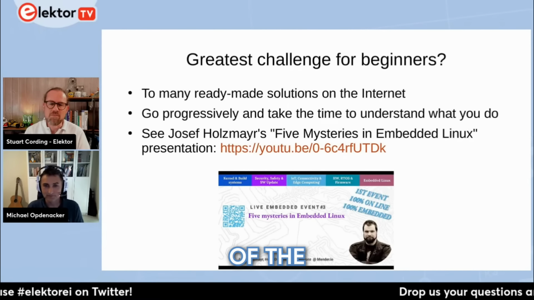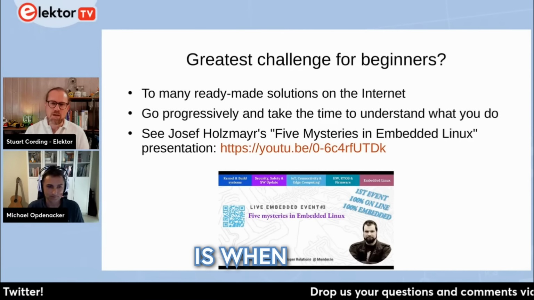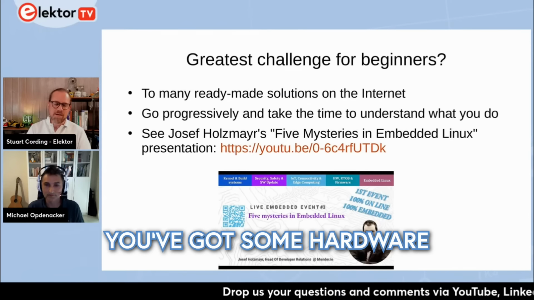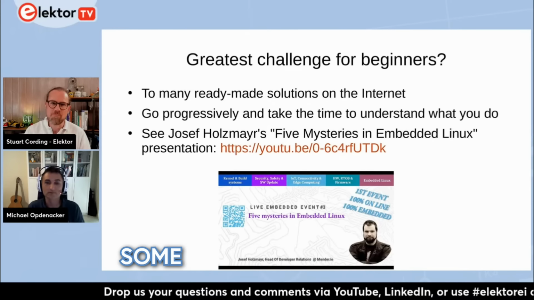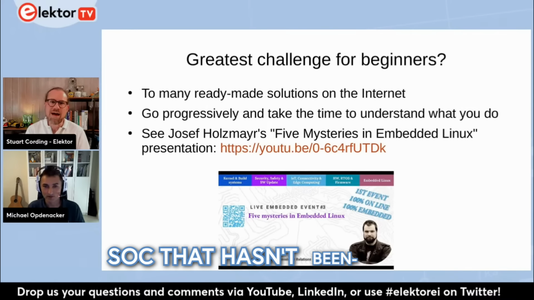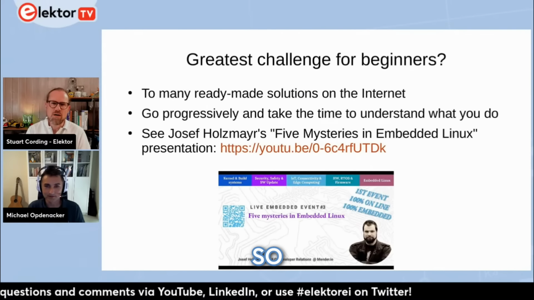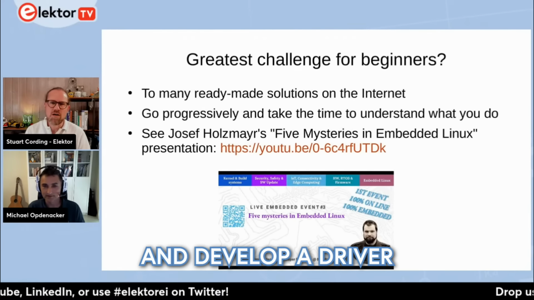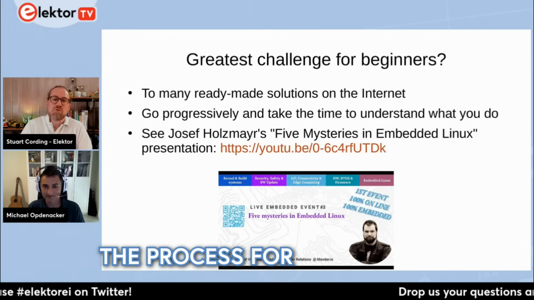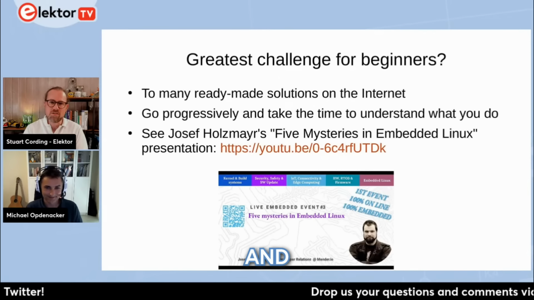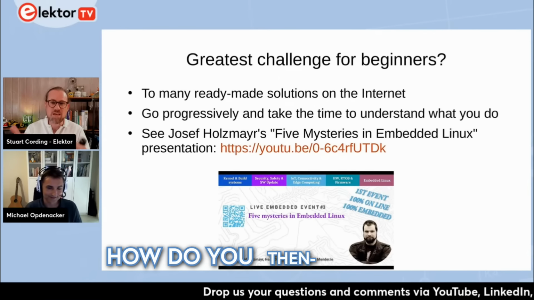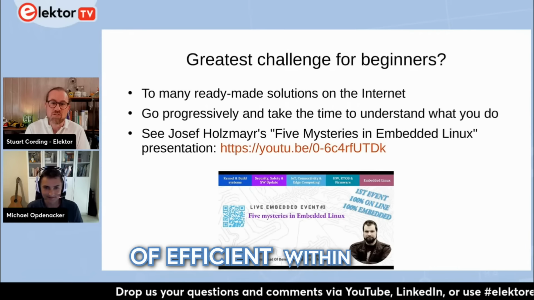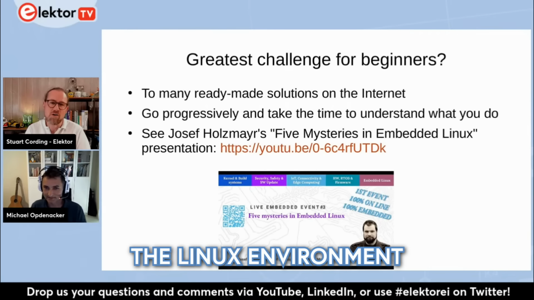But I think one of the bigger challenges is when you've got some hardware and you want to use some peripheral on that SoC that hasn't been supported yet. So when you need to get support for bare metal features and develop a driver, what's the process for developing a driver, and how do you test it? How do you then make sure it's efficient within the Linux environment?